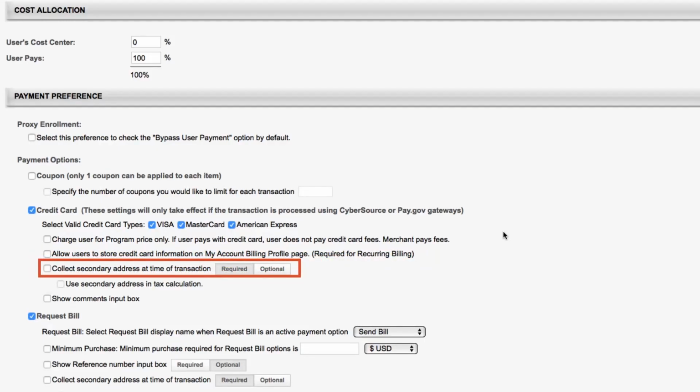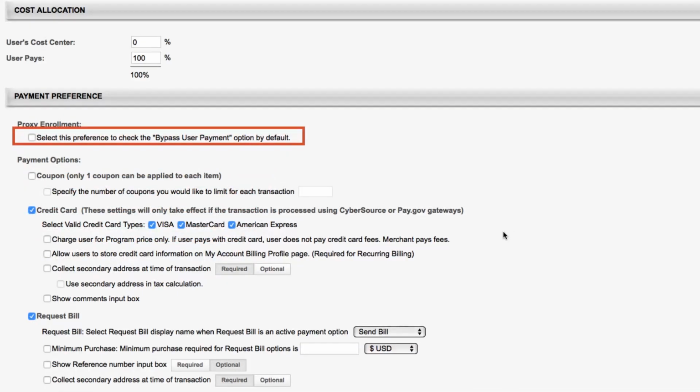You can also allow users to enter a secondary address for the payment during the checkout process, which you can set to required or optional. If you have sales tax integration enabled, you can choose to use the secondary address for tax calculation. If you don't want a user to pay for training that is pushed out to them through the Learning Assignment tool, you can check the option to bypass user payment.